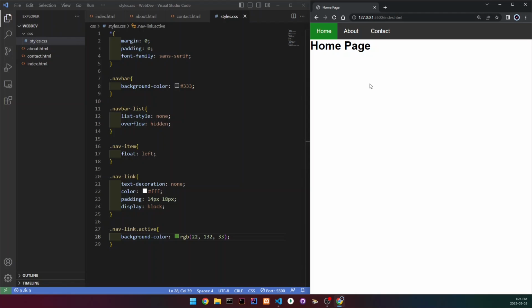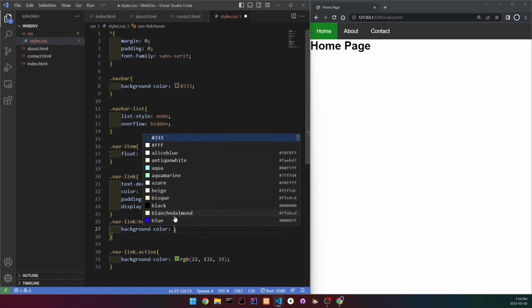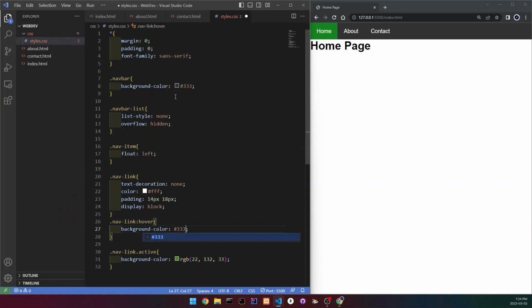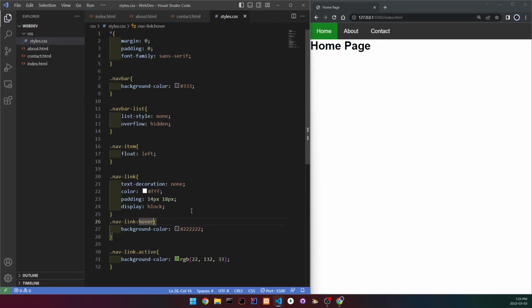And we're not done because we can also add this cool hover effect so that the user knows that they're hovering the link. So what we're going to do is go here under the nav link, and then write nav link hover. So on hover, it's going to change the background color to, let's set it to 323. And then let's make it a bit darker. So let's set it to something like this. And I'm going to actually set this back to what it was, to this blue.